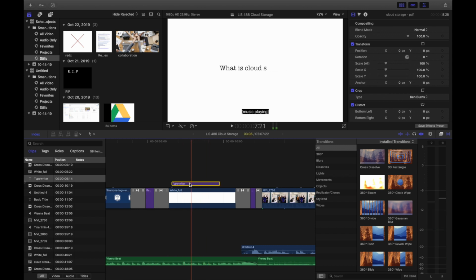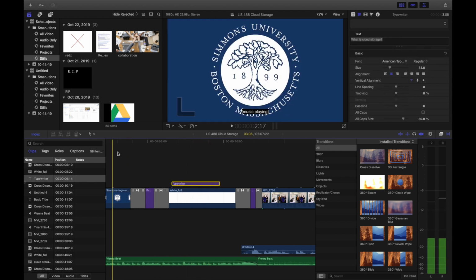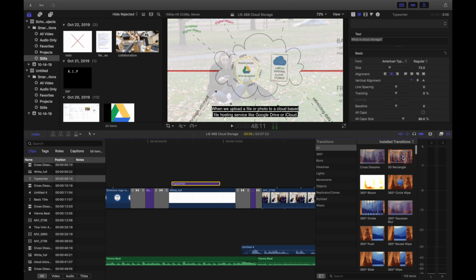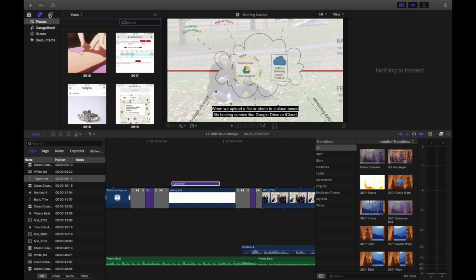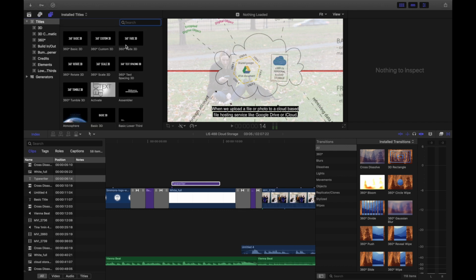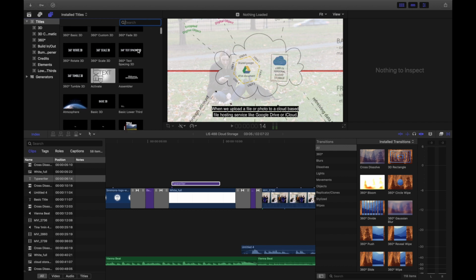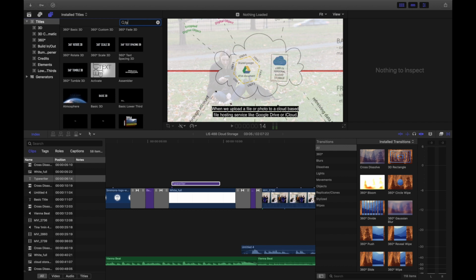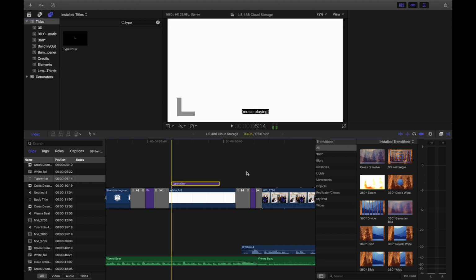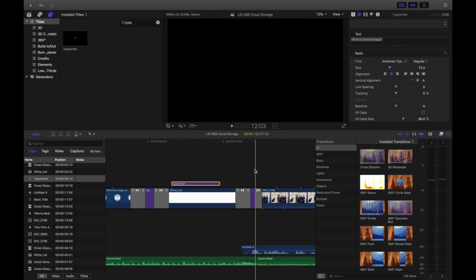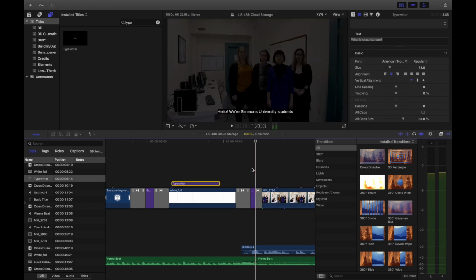So that's a special effect that you can get. It's not in the transitions, but it's in the titles. So if you type in typewriter, it comes up, and that's what I just dragged down, and it just kind of put the effect down. You can change the text however you'd like.